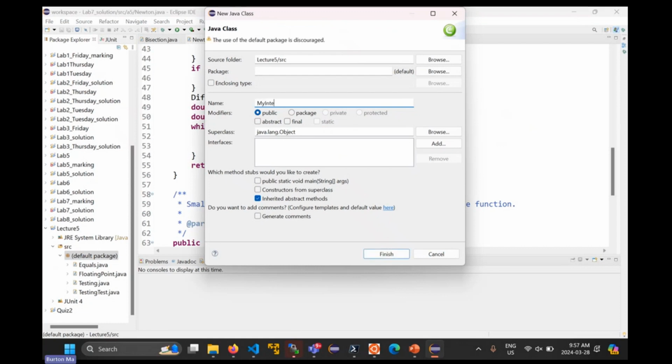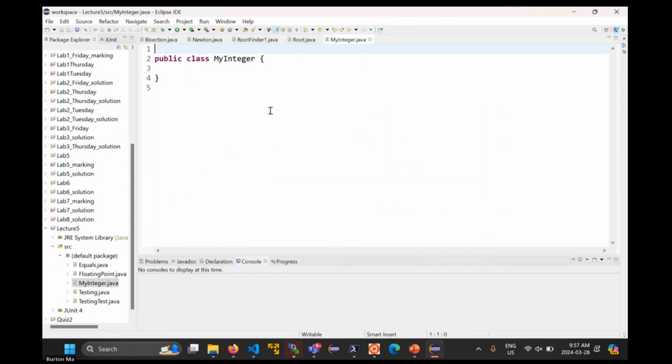Okay, so let's make a class called myInteger. This is going to be a very quick implementation of Java's Integer class. The idea here is that we want to make sure there's exactly one myInteger object for each int value.